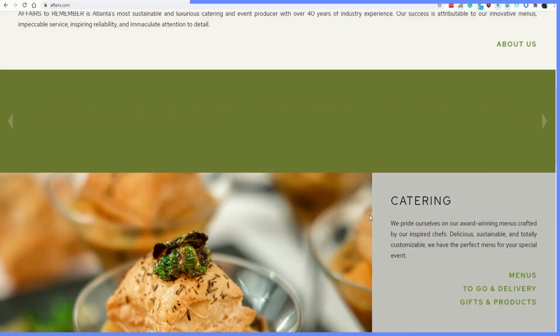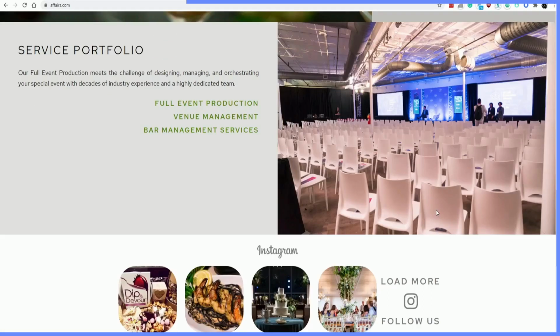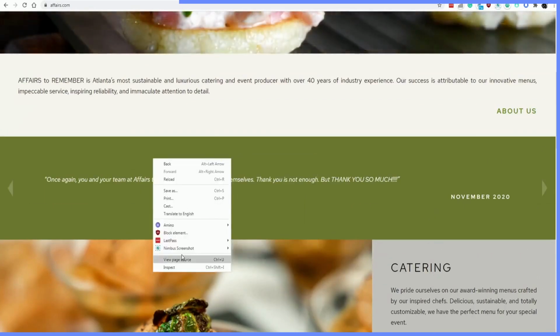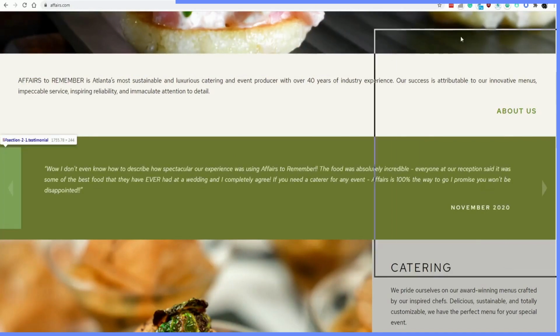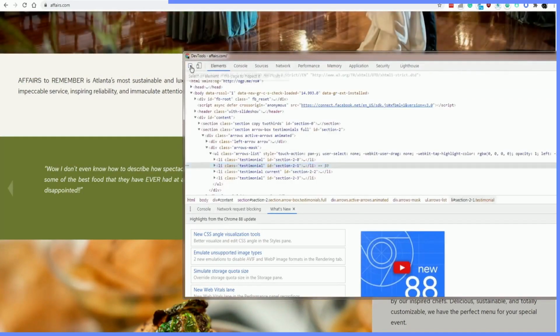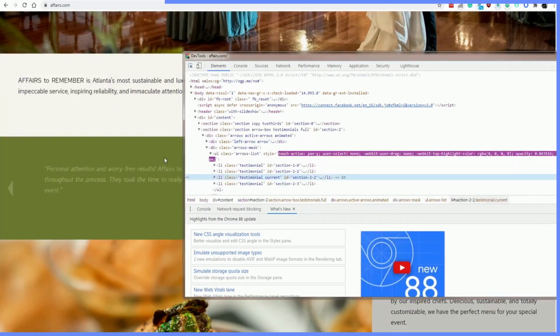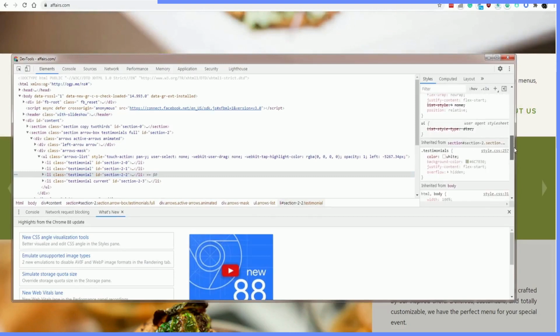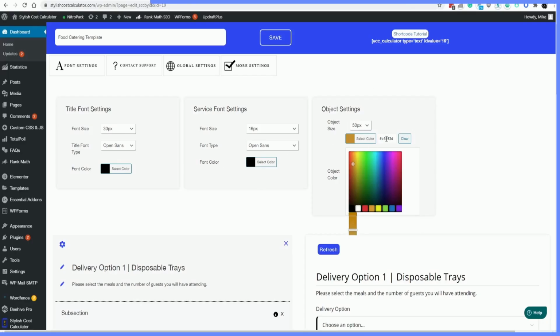Alright, so I just browsed here and found a nice website that I think the colors look really nice. So for this green, you just right click here, click inspect in Google Chrome. And what you want to do is inspect until you get the full element, and then scroll down until you see that green color. Here it is. It's a nice one. So we can go back.